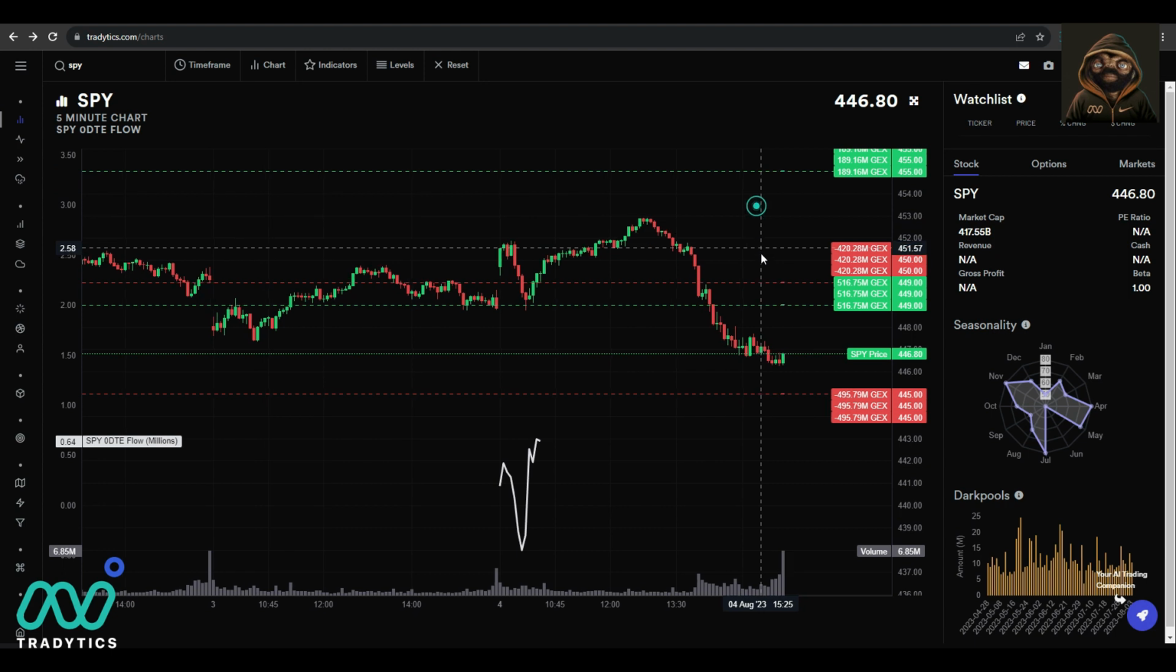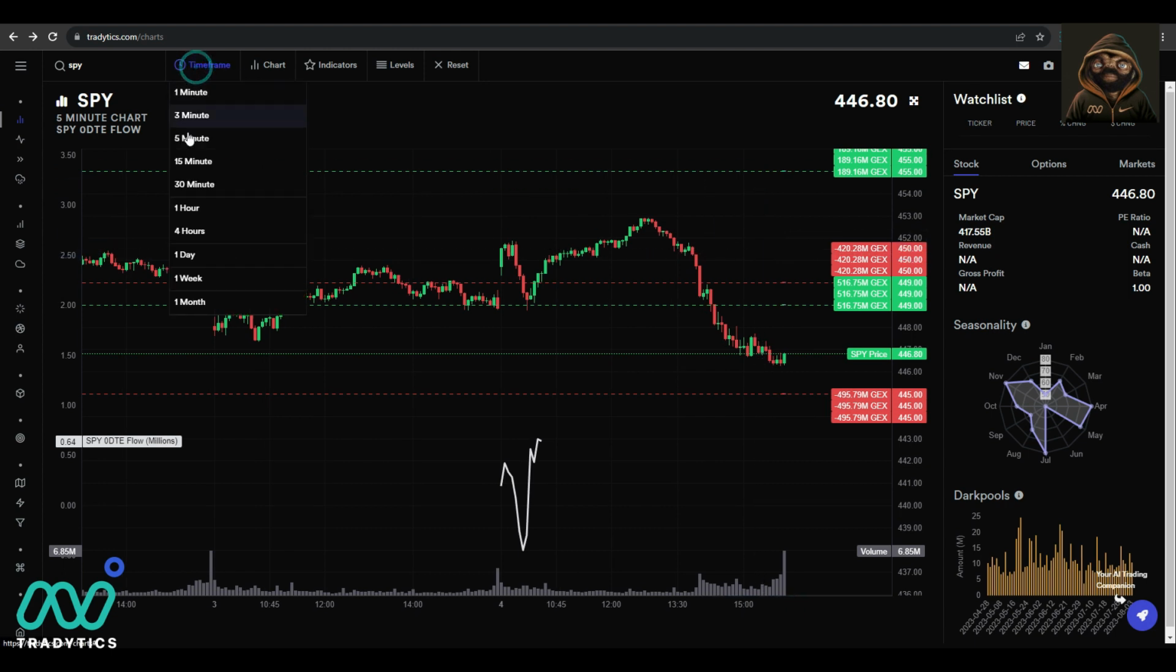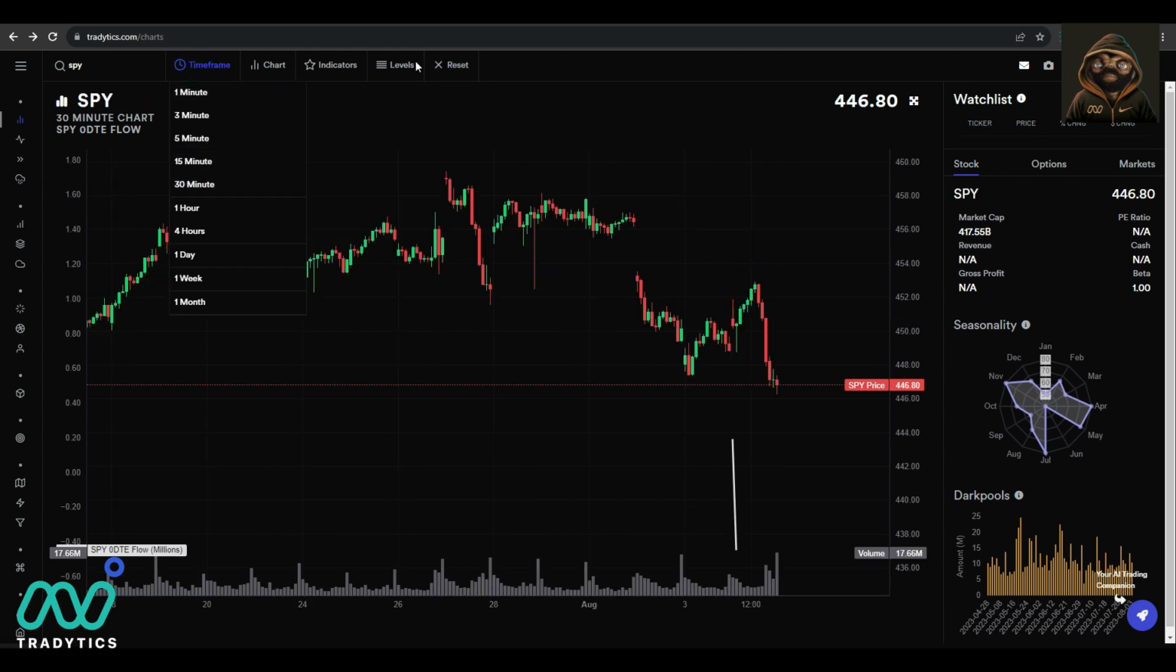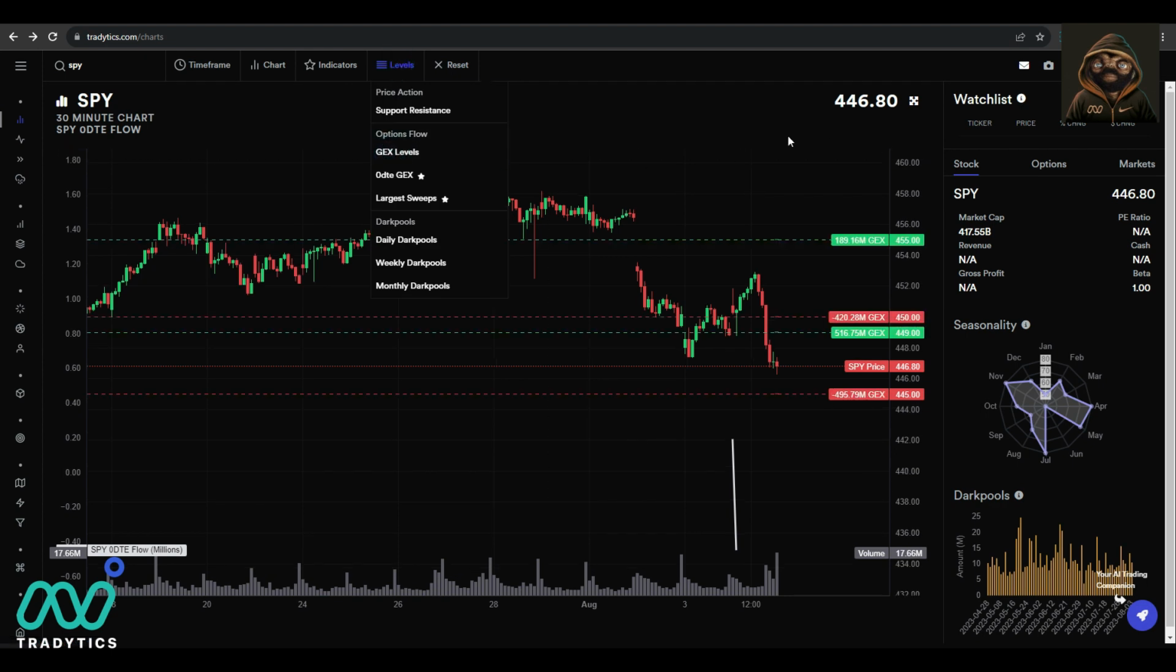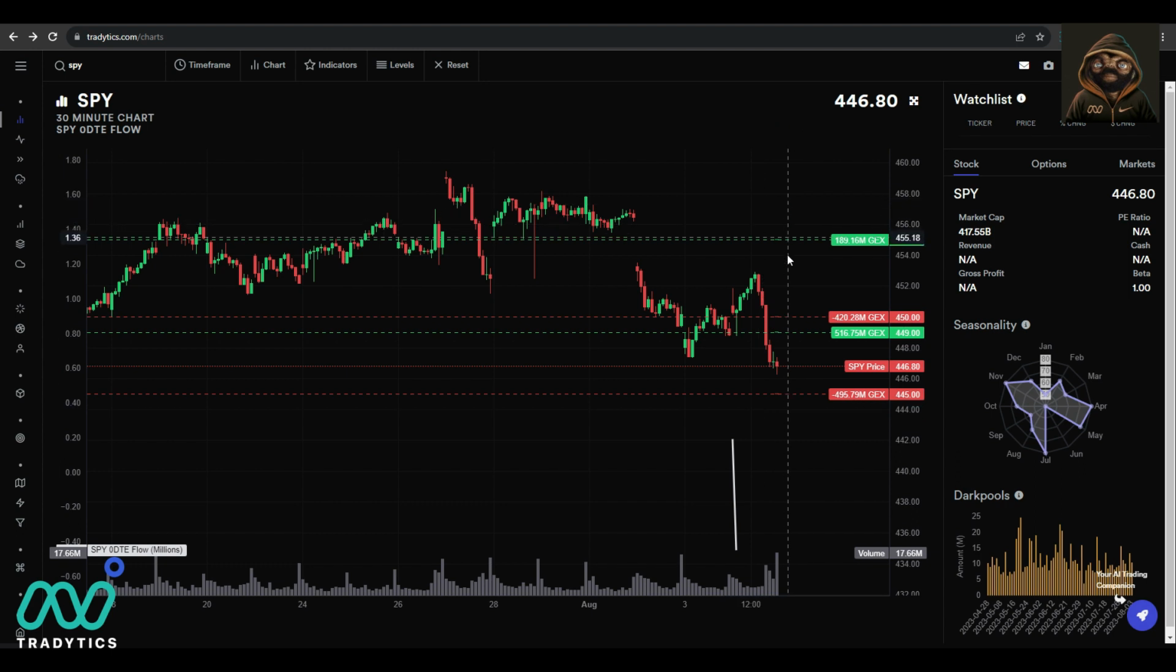So anyway, our overall gamma levels are right here. And a good thing to note is if you're wanting a bigger picture, you go ahead and choose a different time frame and pull your GEX levels and see where you're at. So you can see where your most negative and positive levels are.